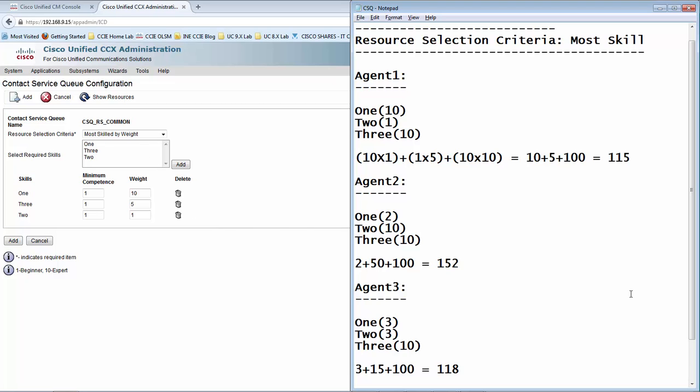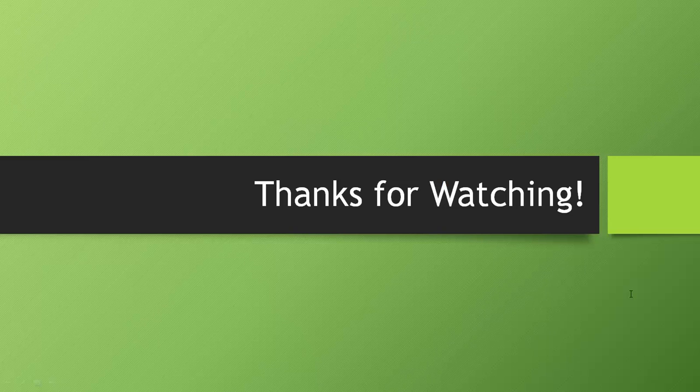I hope everyone is clear about the different routing selection criteria of contact service queue based on the resource skill. With that said, I'm going to stop this lecture for now. In the next lecture, we will be discussing how to create applications and how to associate or create the trigger inside the application. Thanks for watching.